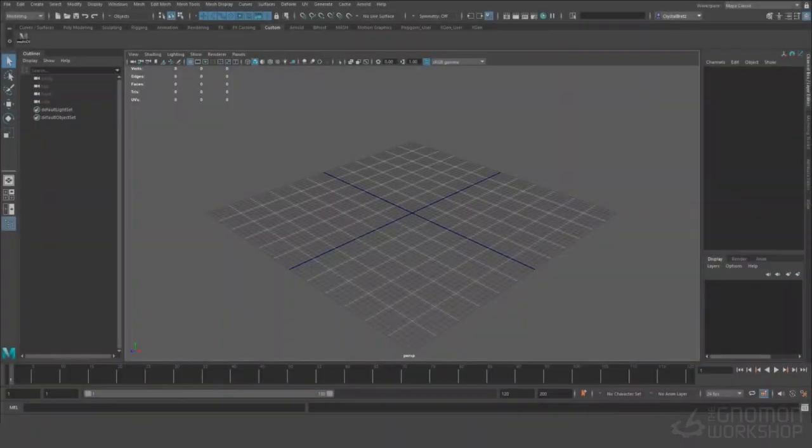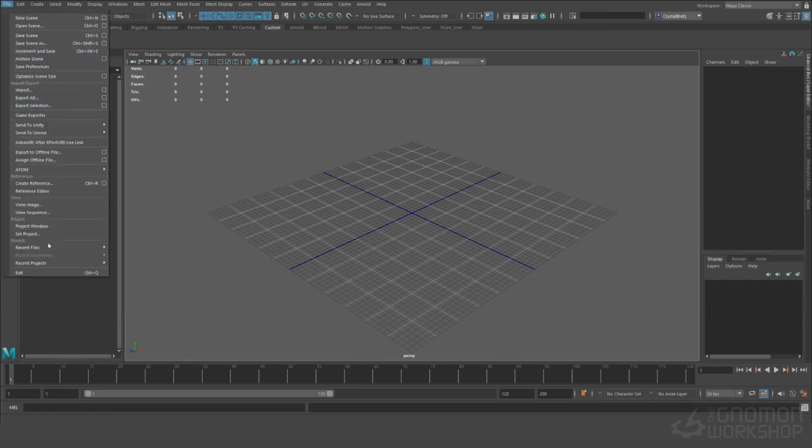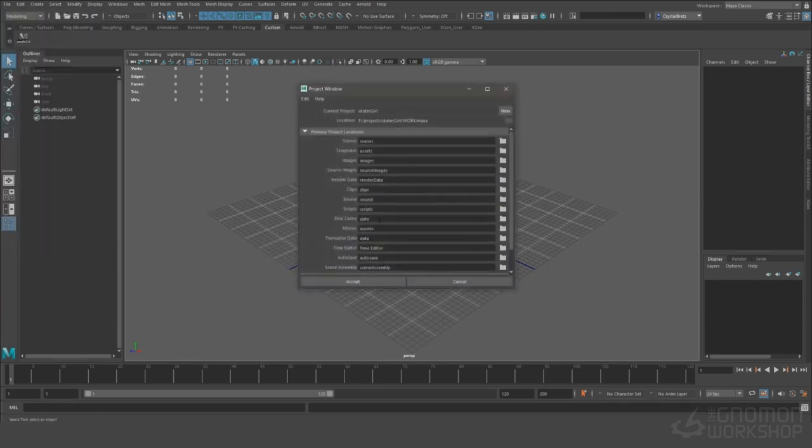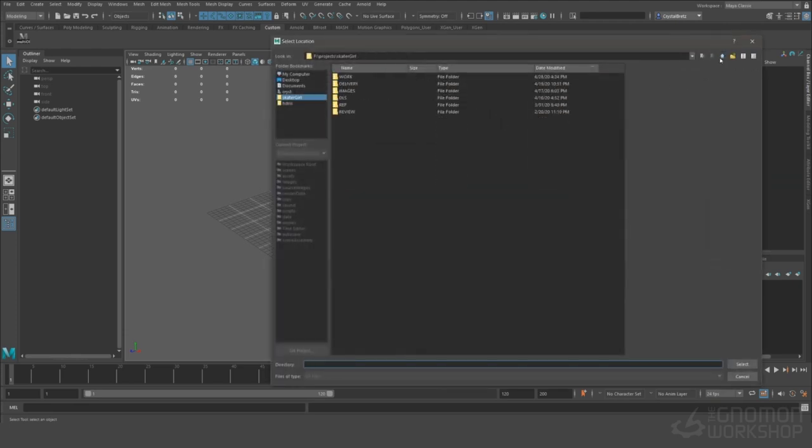All right, so we're going to be getting started with setting up some reference cameras. The first thing I'm going to do is set my project. This is extremely important when you're working with XGen, to have somewhere to save the information. Otherwise, as soon as you start working with XGen, it doesn't know where to store the information. So you need to set up a project and then save your scene as well.